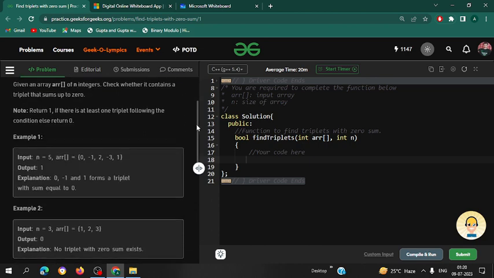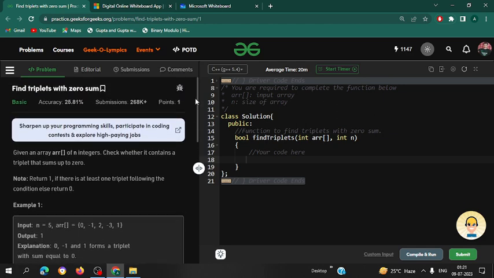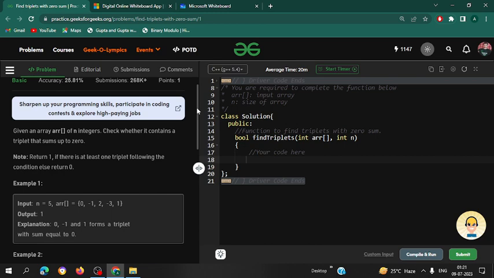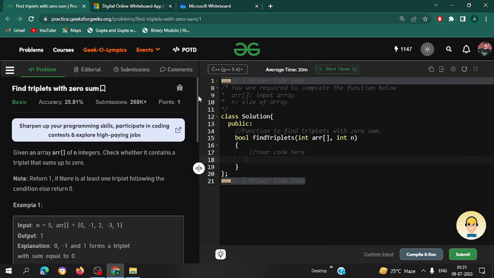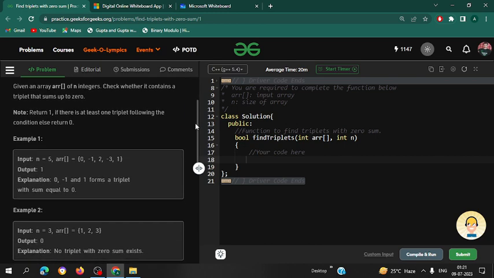Here we will be given one array and we have to find three elements such that the sum of all these three elements comes equal to zero. Means we have to find the three elements from the array. If those three elements' sum comes equal to zero, then in that case we have to return one. Otherwise, if we have not found any three elements whose sum is zero, then in that case we have to return zero.